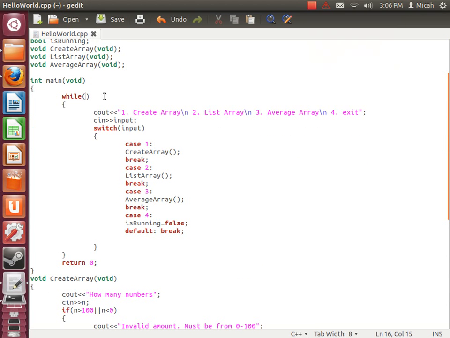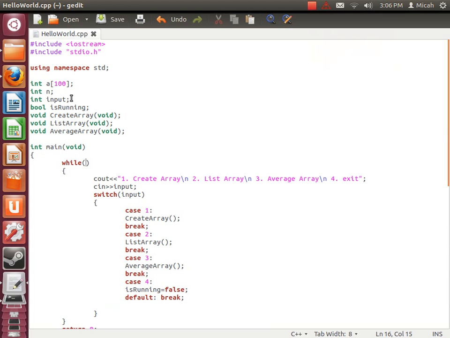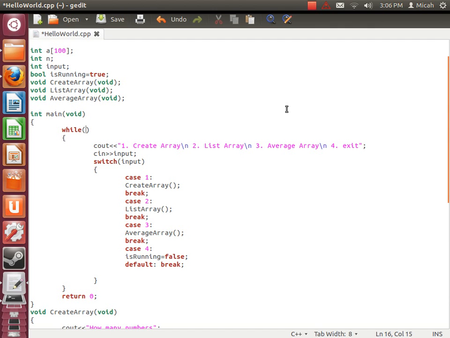Okay, so remember what I said about this while loop? What you're going to want to do is make sure that is running is at first true, because the program will set it to false originally. And since it's a Boolean, while is running basically means while whatever is inside here is true, it will continue to do all this.